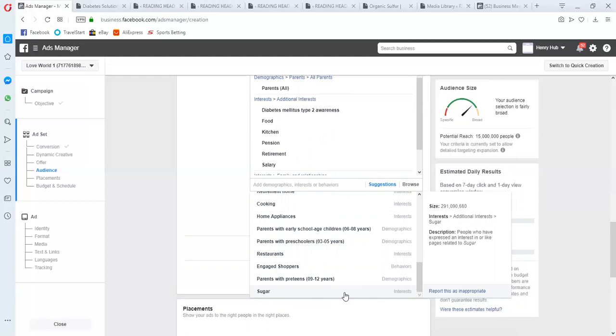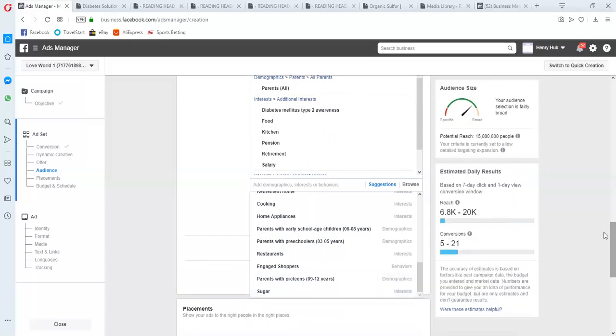You understand? But as you're running adverts, you are testing. If that one is not working for you, maybe you didn't get results after spending like $10 or $15. Most times you need to allow Facebook to optimize your ads before it starts delivering. Allow your ads to optimize before it starts delivering.